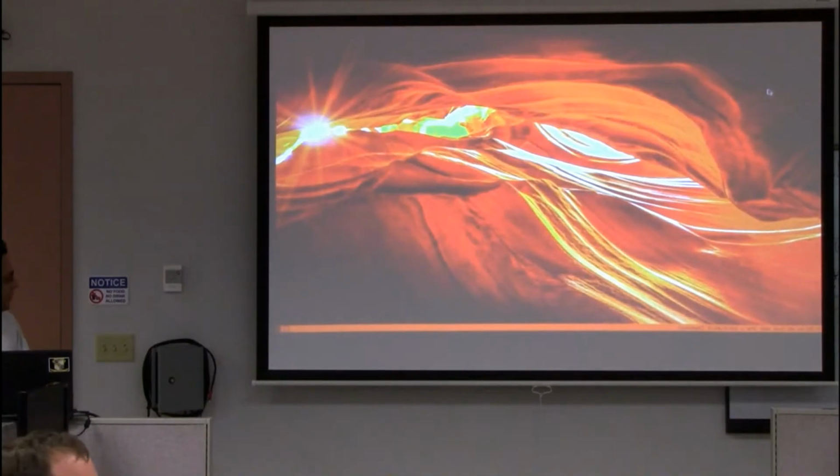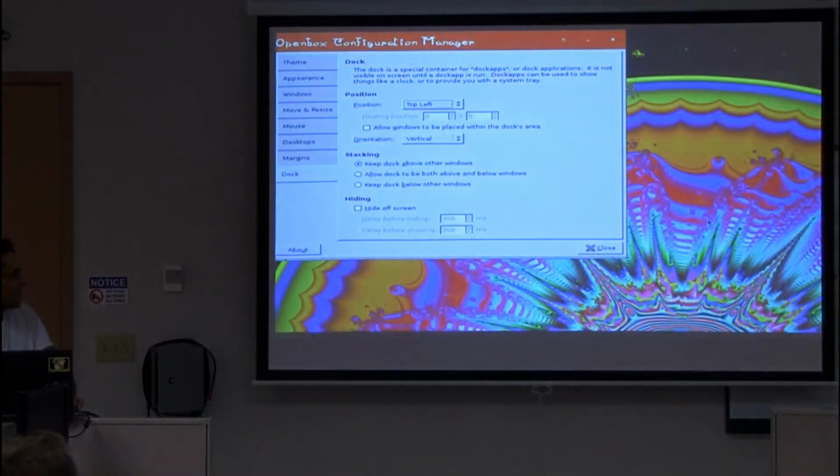I've used i3 for I don't know how long now, but I've messed with Openbox and DWM a little. I've been trying to learn DWM. I'll get to that last. That's another window manager.